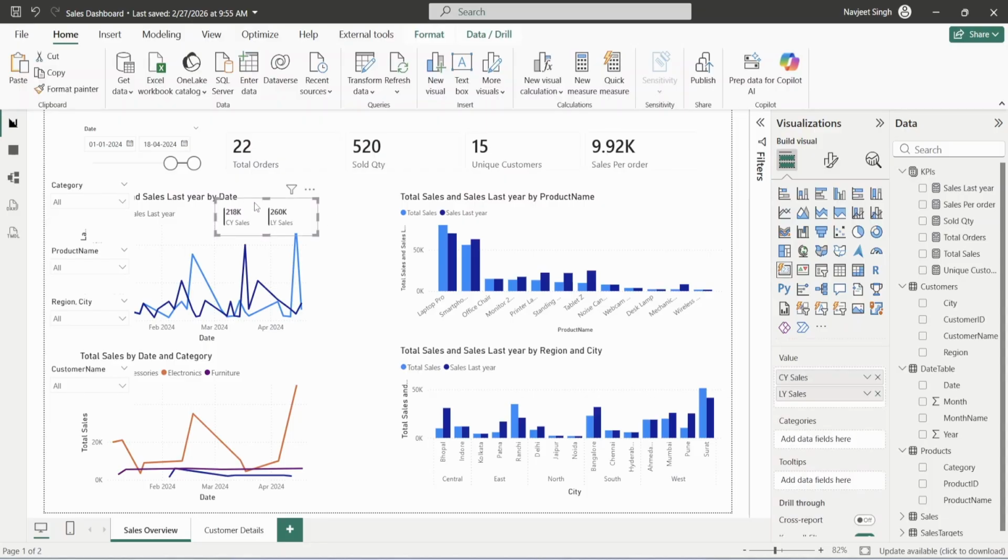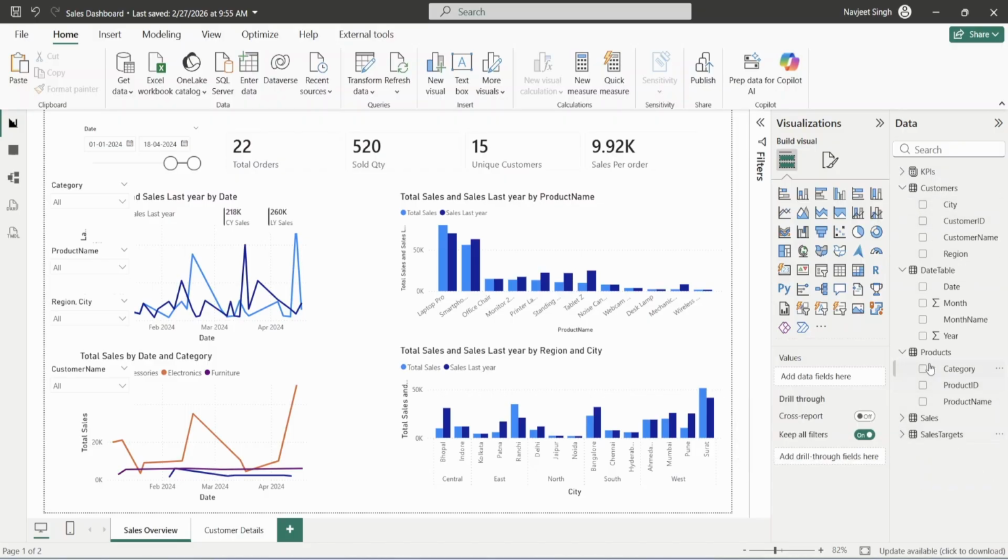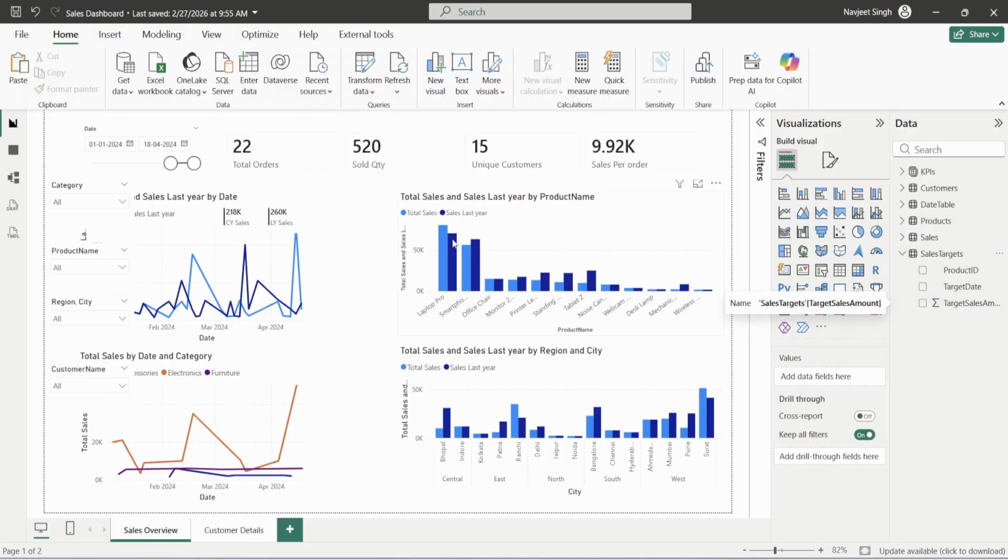We already provided these things extra, so we'll add just one more thing here, which is targets. So we haven't used the targets yet, although we have the targets data here, sales targets. We have used products, customers, date, everything, but not the target so far. So we have product ID, target, and the target sales amount. So in this case, what we can use is we can use gauge visual.